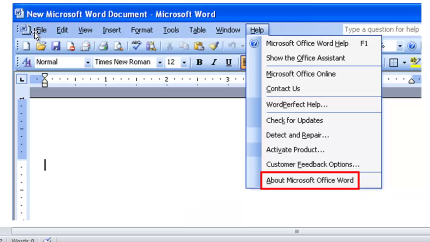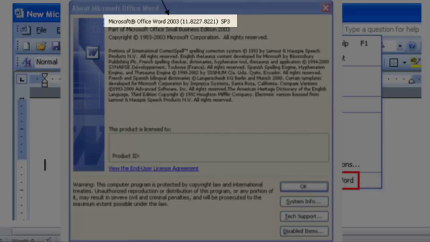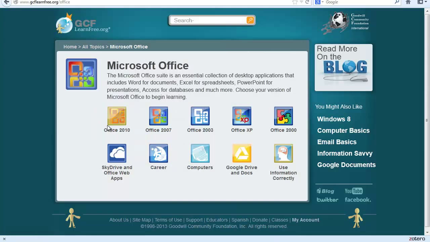And if your version is Office 2003, XP, or 2000, you'll need to select Help. Then choose About Microsoft Office Word. After this, look at the first line of text to discover which version you have. When you know which version of Office you're using, choose the appropriate tutorial.